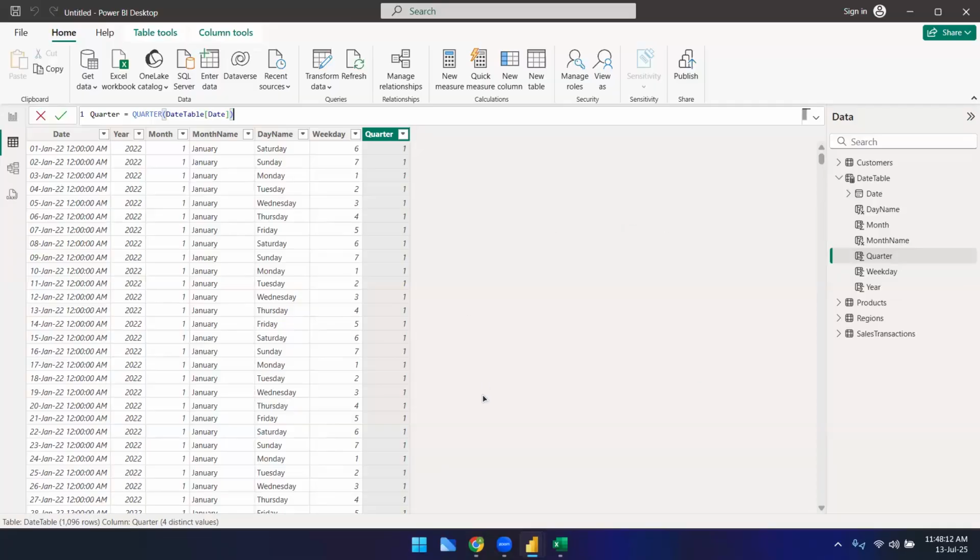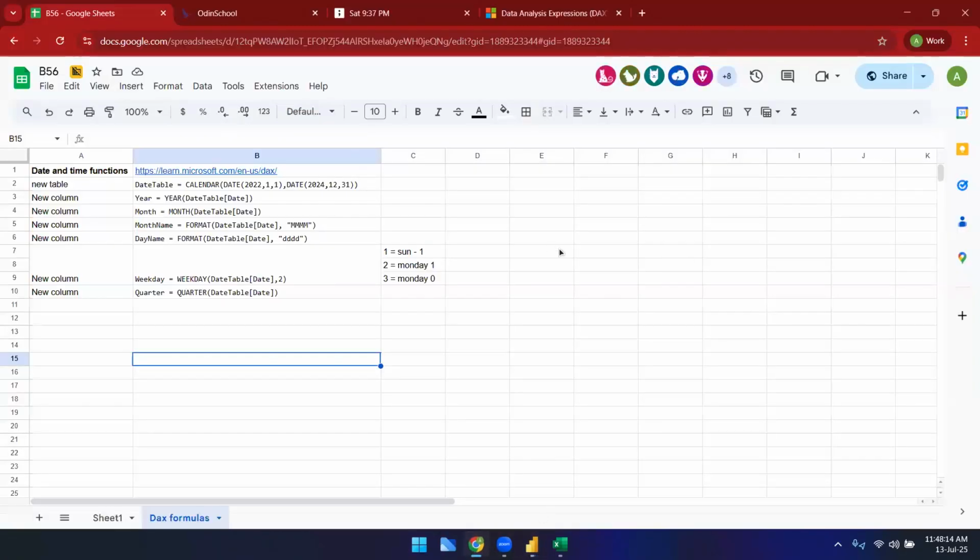Can you please display the sheet of DAX functions? These are the functions that I used. So DAX is about creating a column with certain conditions. Creating columns, creating tables, creating measures, all of those, Amarnath.